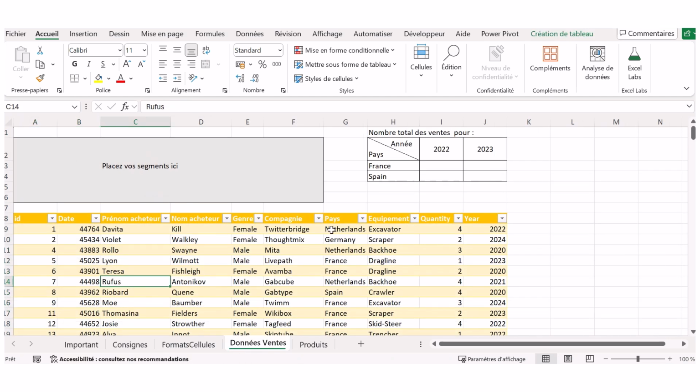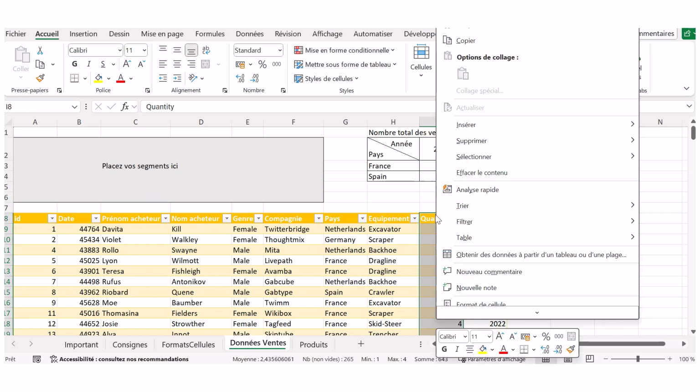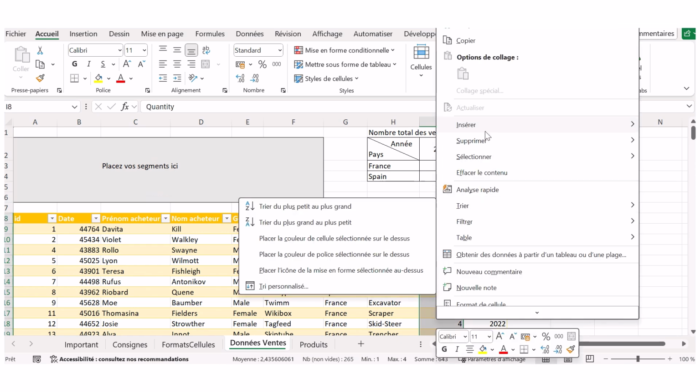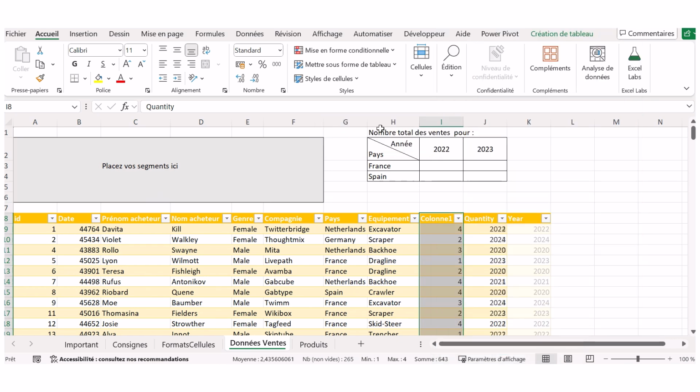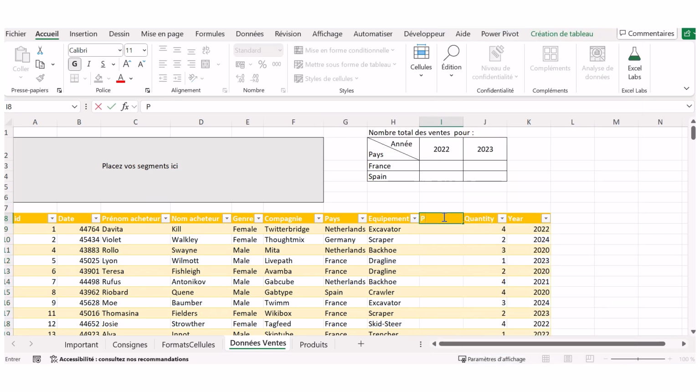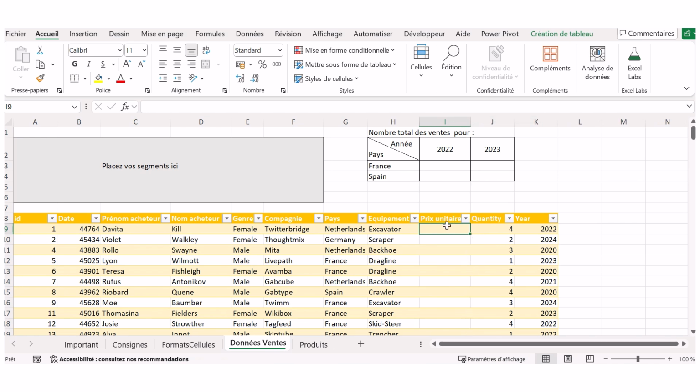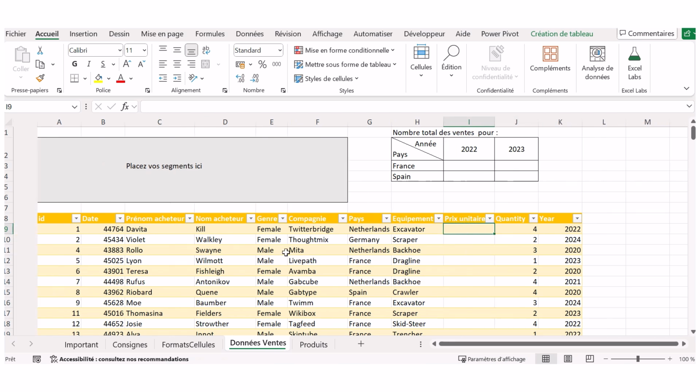So here, between equipment and quantity, I'm going to insert a column. So just selecting the column here, right click, insert, and column on the left. And I want to rename that unit price or the unitaire en français. And I will have later on to get the values in here.